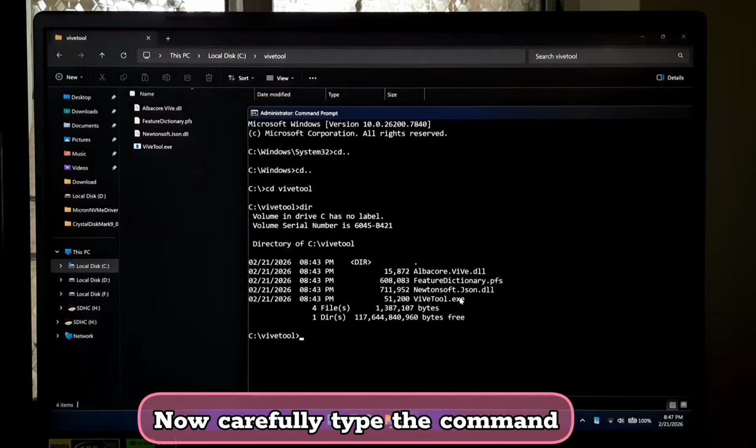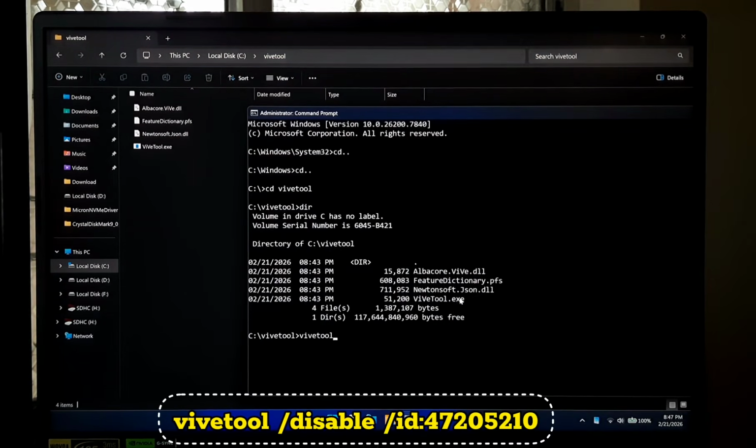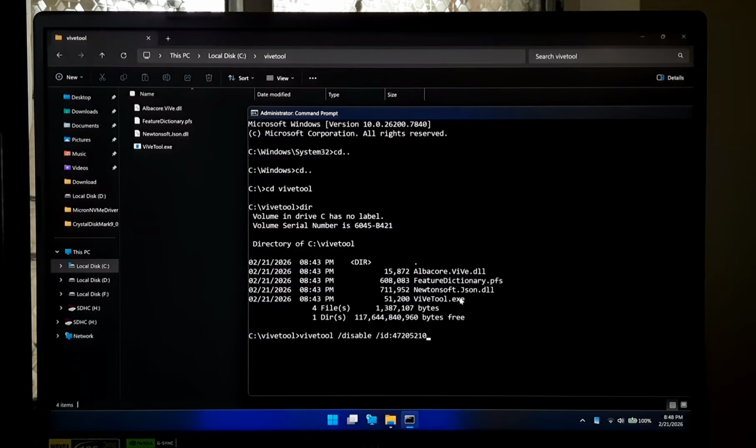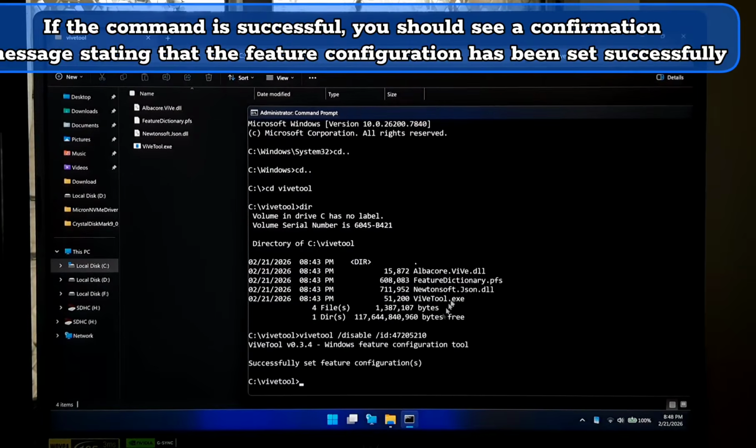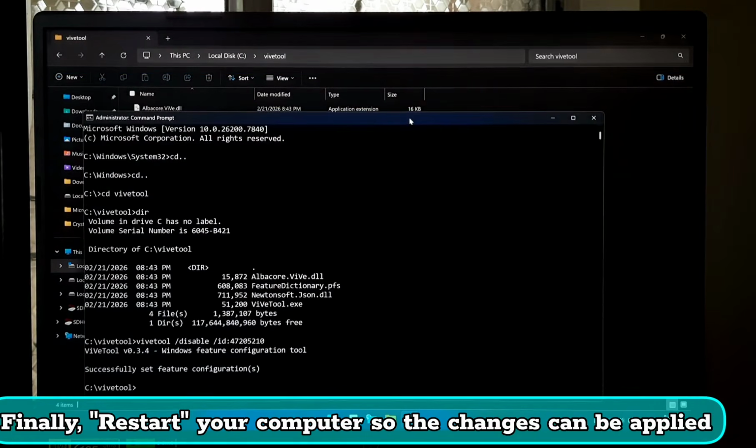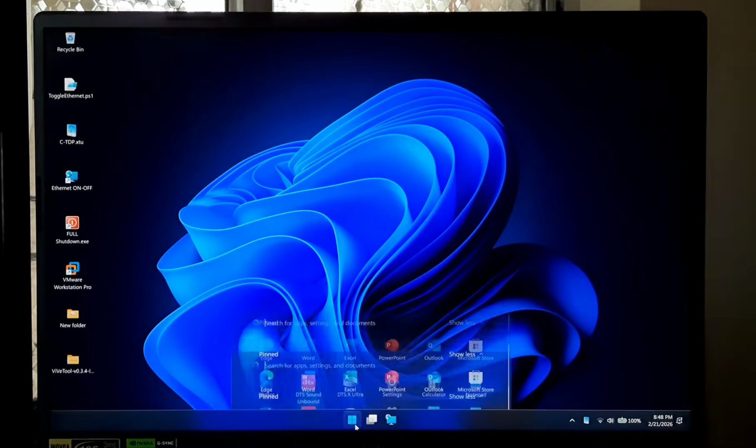Now carefully type the command ViveTool /disable /id:47205210 and then press enter. If the command is successful, you should see a confirmation message stating that the feature configuration has been set successfully. Finally, restart your computer so the changes can be applied.